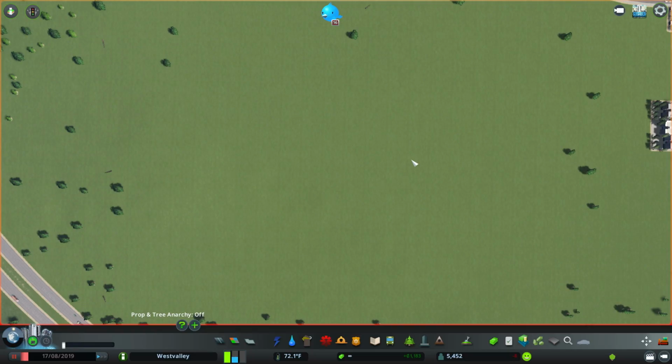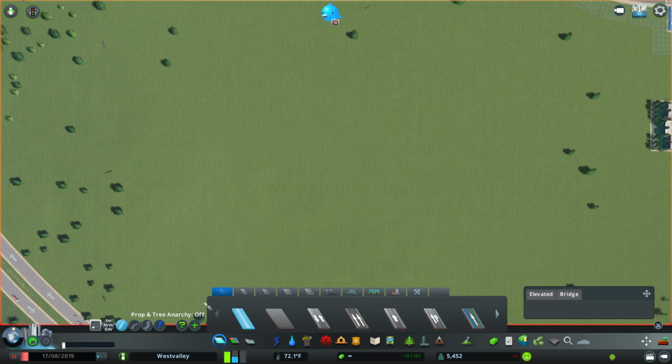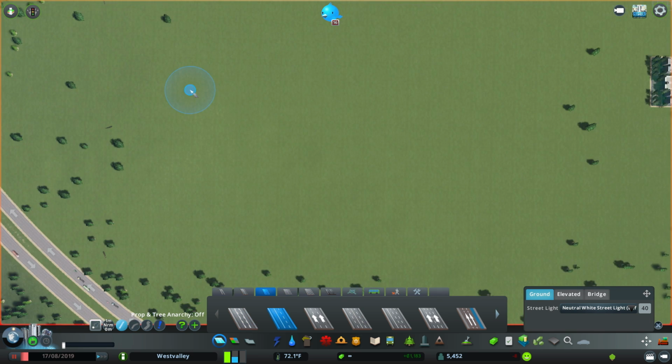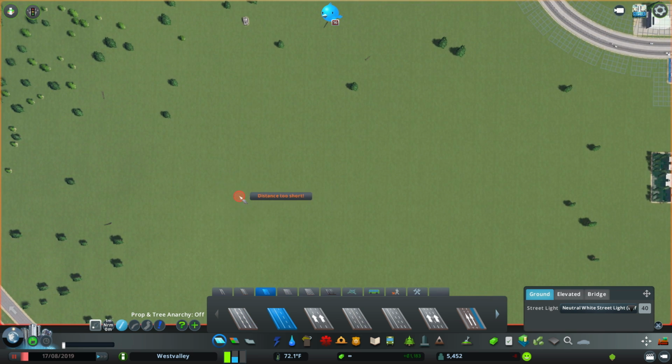Hey guys, and today I'll be showing you how you can make a residential area left turn pocket intersection inside Cities: Skylines. So first, I want to open up my roads panel, go to small heavy roads, and select this asymmetrical road. I'm just going to place it down here, and I'm going to place it for 5 units.